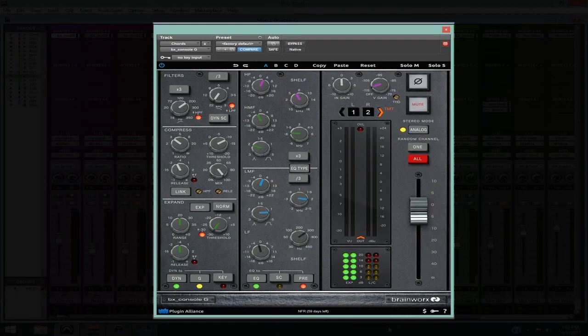I actually want to play you one more example of me using the THD on this synth I had. So I'm gonna solo the synth, play around with the THD, and let you hear what it's adding to the synth.